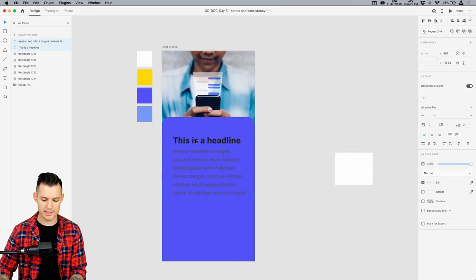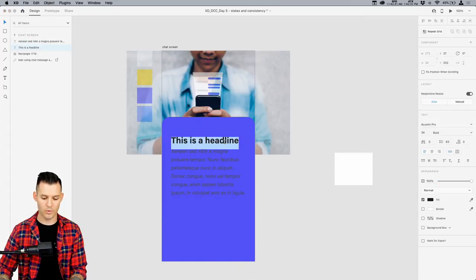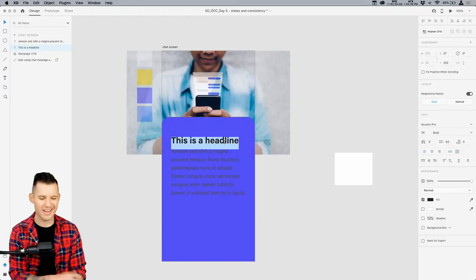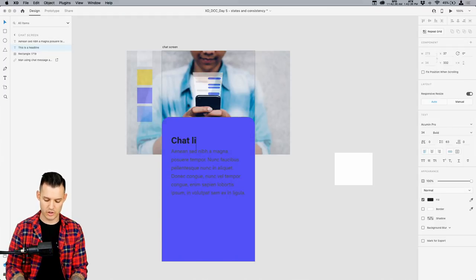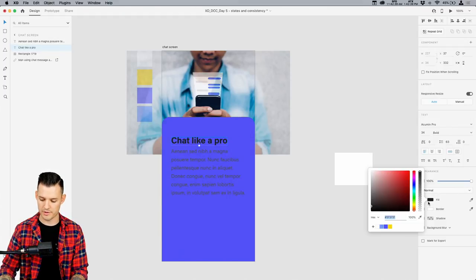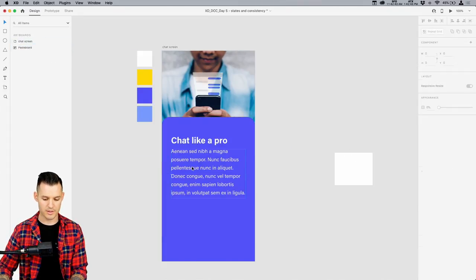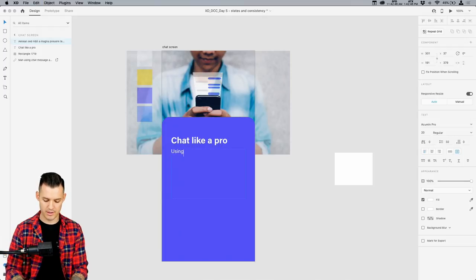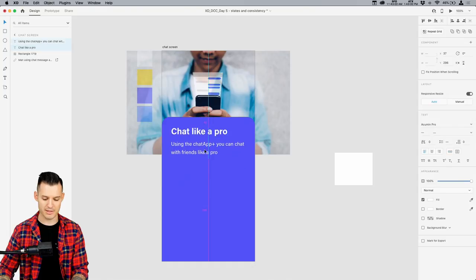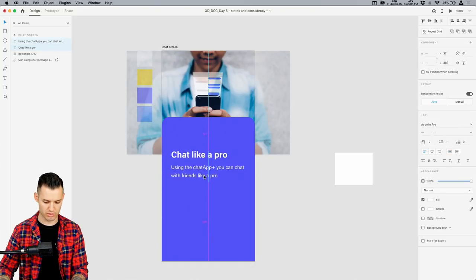Let's bring our text in. And what do we call our app? Votes for the name. Well, maybe we don't put the name in there yet. Let's say chat like a pro. We'll just put a little bit of generic marketing speak inside of here. No problem. Something like that. And we can just put using the chat app. I don't know. Let's put something weird like a plus or something. Chat app plus. You can chat with friends like a pro. And the autocorrect or the spell check is saving my life as per usual, like it always does.